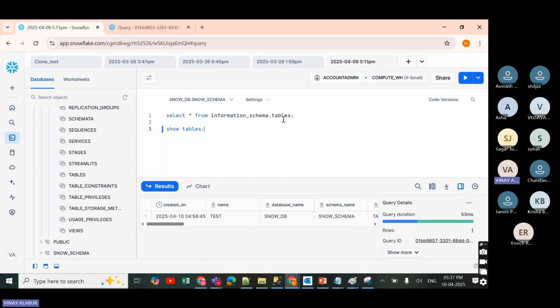This is an information schema where you get all the metadata.